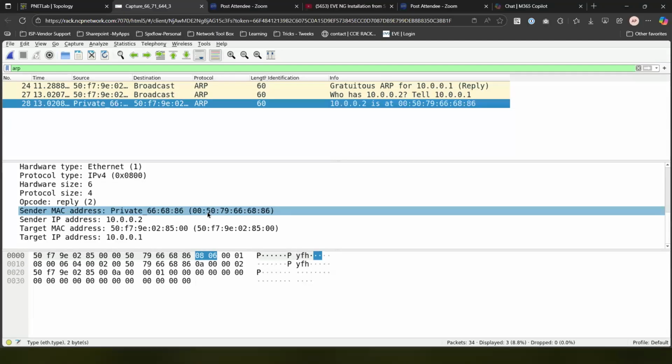So when the ARP request is sent, the switch wants to understand what is the MAC ID of the PC itself, and it takes that destination, that is the router's MAC ID.